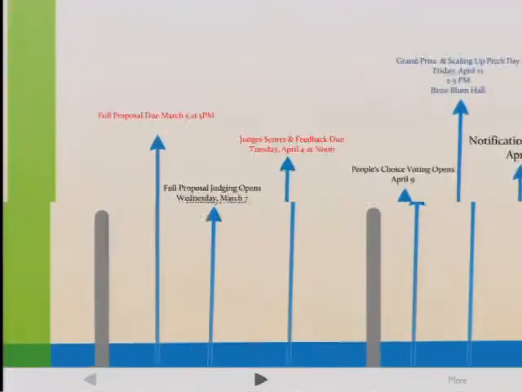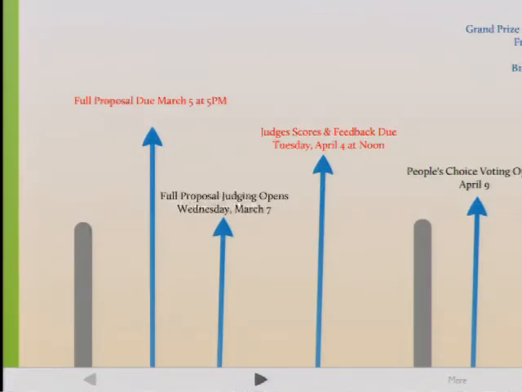Our full proposal judging will open on March 7th, so this week on Wednesday. And then we ask that you submit your scores and feedback by Tuesday, April 4th at noon.